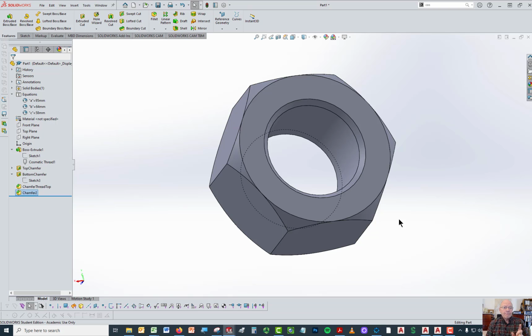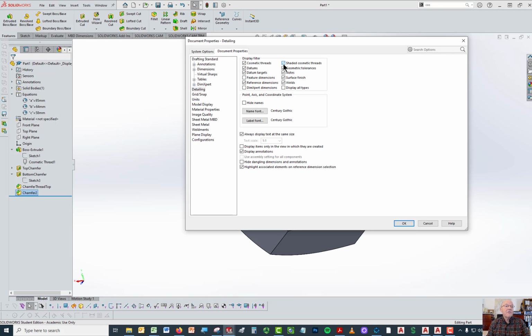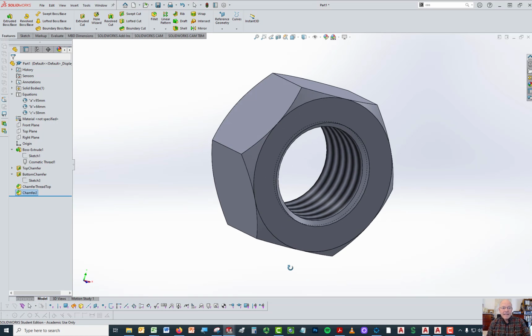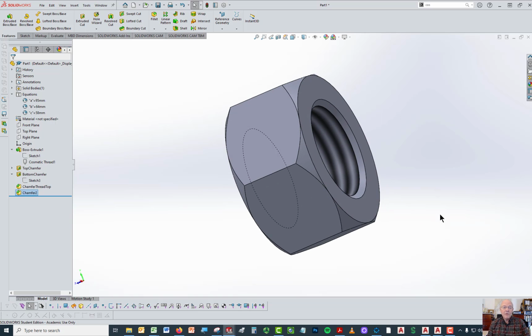So that we could even make the threads show up, but well, I'll make them show up. I'm going to go to Options, under Document Properties, Detailing. I'm going to say Show Shaded Threads, so they look like this. Okay, now that gives me that nut, and it's complete. It's everything I need to know about it.